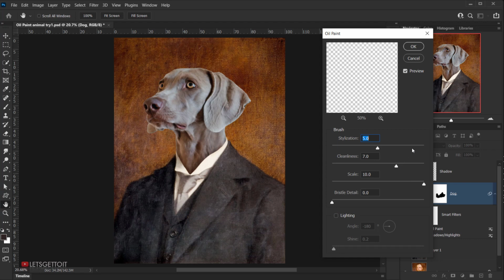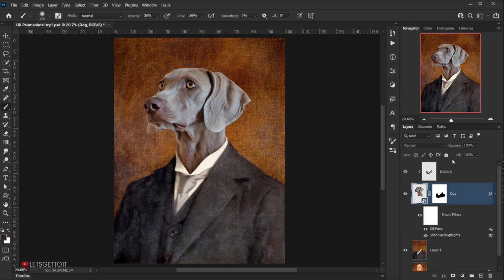But feel free to experiment with all this. It's not something that you should put exactly with these values. It depends on, maybe if you want to try other paintings with your dog or with your pet, you know, you need to match it with your eyes. So I will keep everything in here the same, and I will press OK.